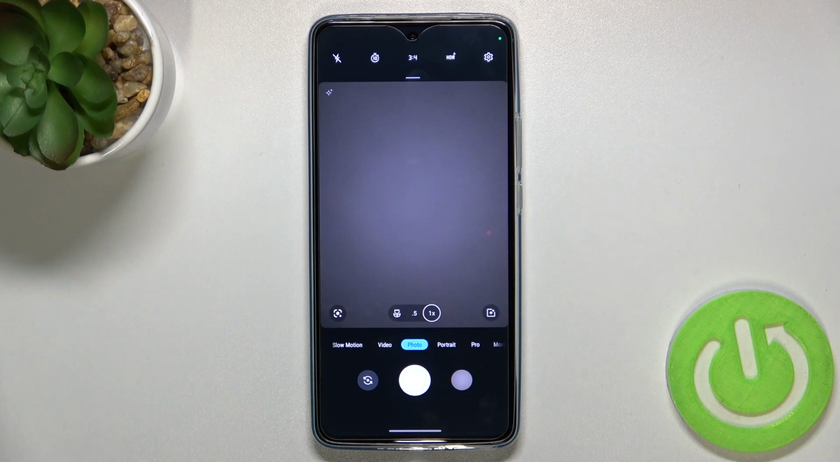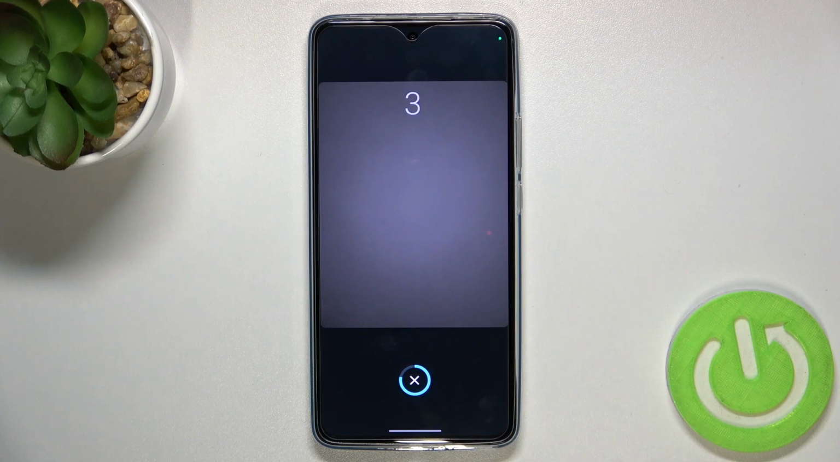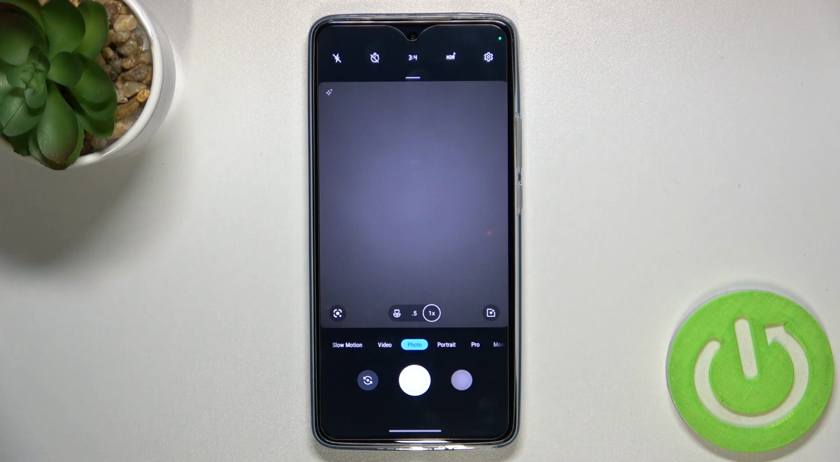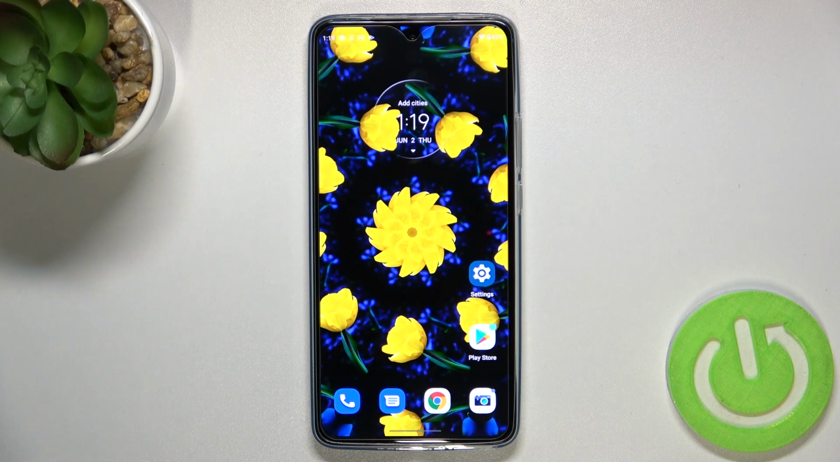And as you can see, the photo has been taken, so we can change it also without the need to unroll this bar. Just tap on this timer icon. As you can see right now, it is turned off. After tapping on it again, we've got the 3 seconds delay, so the same situation, but right now it is counting down from 3. After tapping on it again, we can set 10 seconds, and again we can turn it off.